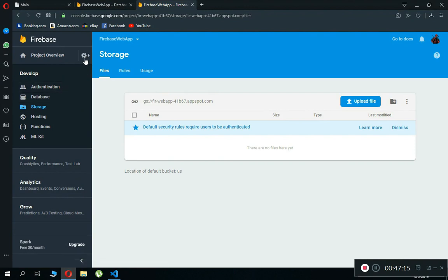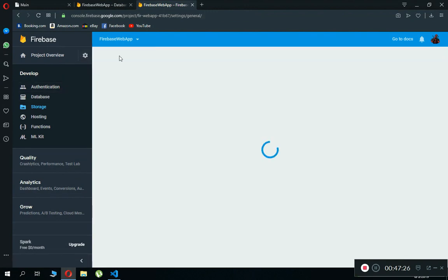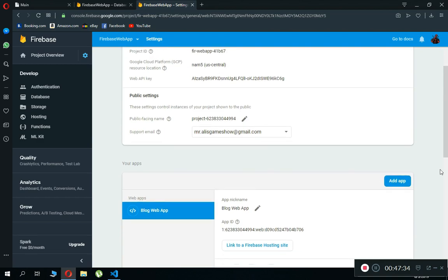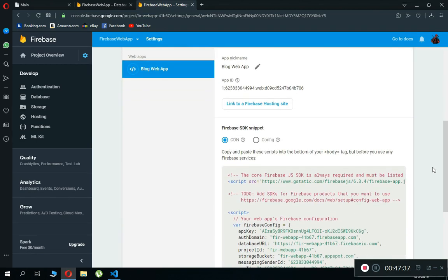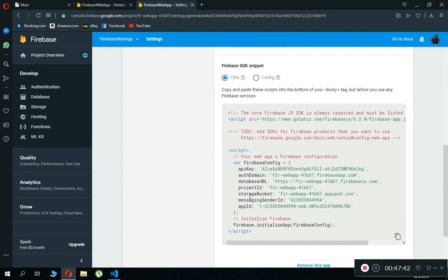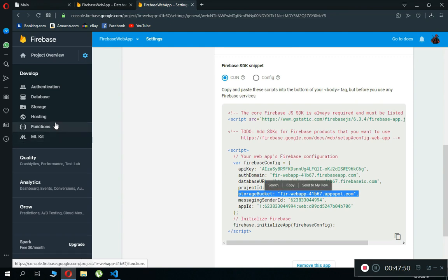So how can we get it? All you need to do is click here on project settings, and if you scroll a little bit, you will see this script for using all the Firebase features. Here you can see it was added automatically after we created our storage. I hope you remember at the start of this video we came to the storage and clicked on get started. So here you can see it is added successfully.